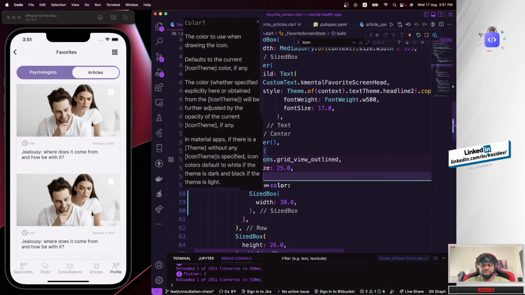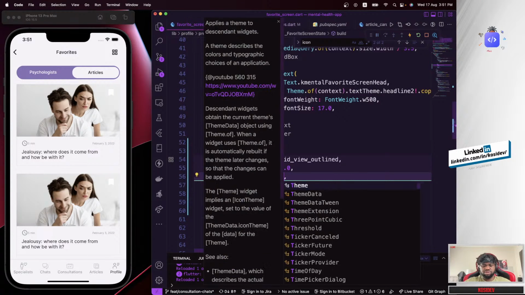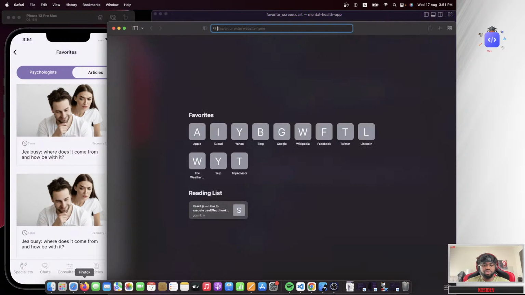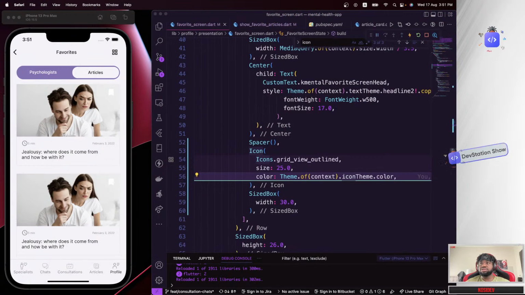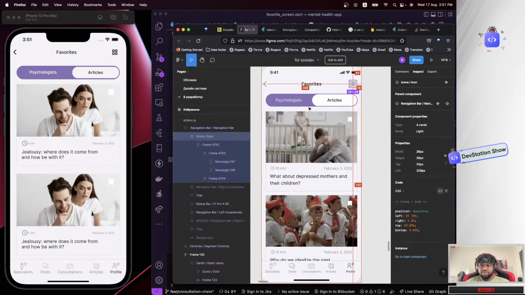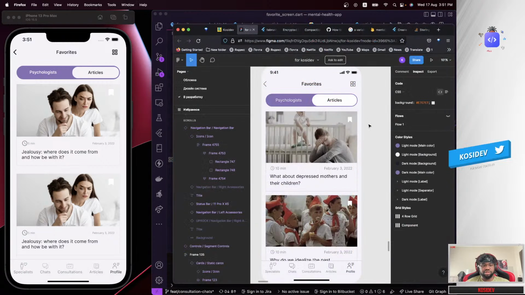The color will be based on our theme color. So we just tap into theme dot context icon dot theme. Yeah, that's taking good shape. No, not this. Close this off. Head back here. So there we are. We already added this, so this is working now.